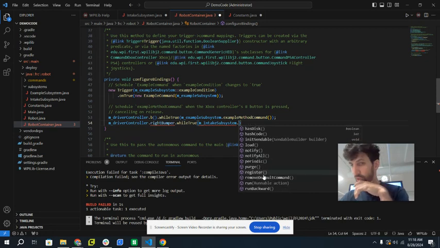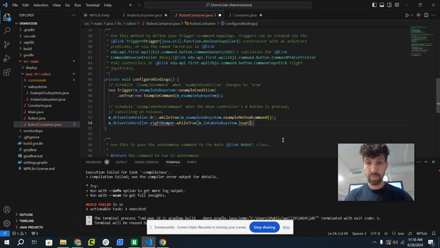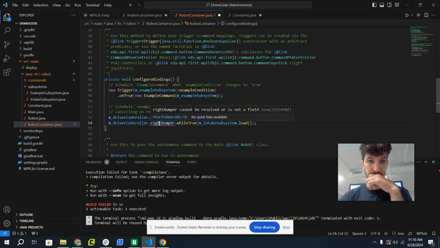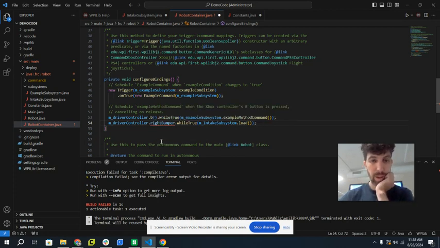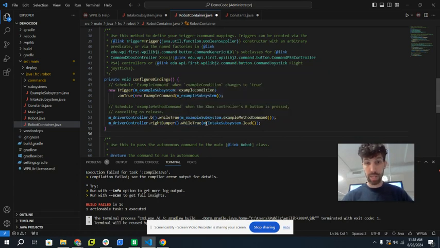What did we call this? We called it load. Yep, there it is, load. Okay. Why does it not like right bumper here? Oh, I need to put those parentheses. Cool. So now it will look at the driver controller, and if the right bumper is pressed, while it's pressed, it will run load. When you release it, it will do that end condition.